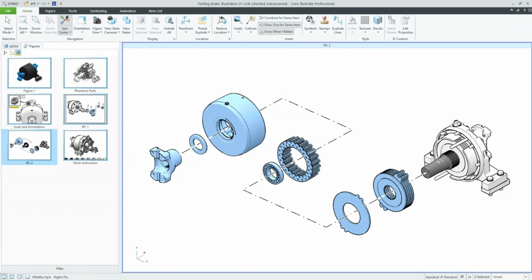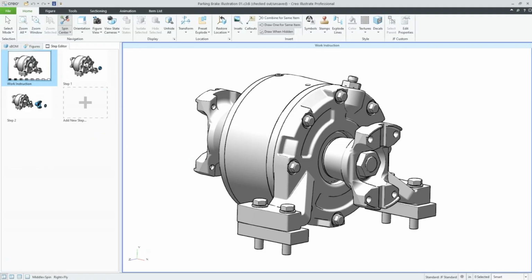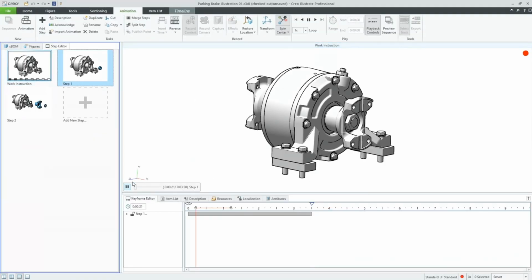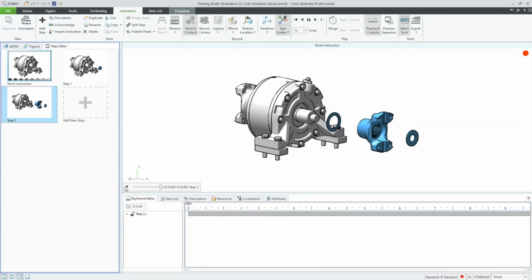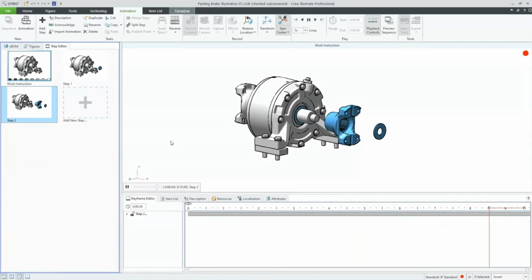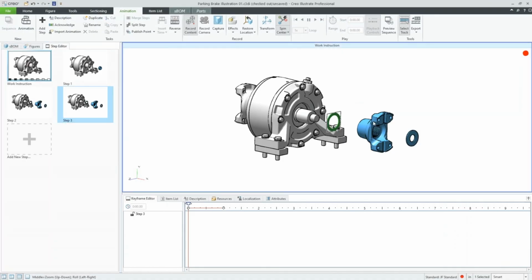All right, one more. I'm going to go ahead and jump to our last figure and talk about work instructions. These are huge. Within Creo Illustrate, we can create animated work instructions. These work instructions can be displayed in a number of different ways. They can be published and delivered through PVZ files. They can be published and displayed through HTML with WebGL, and they can also be used for any augmented reality experiences. In this case here, I have two simple steps to show the disassembly process of this parking brake.